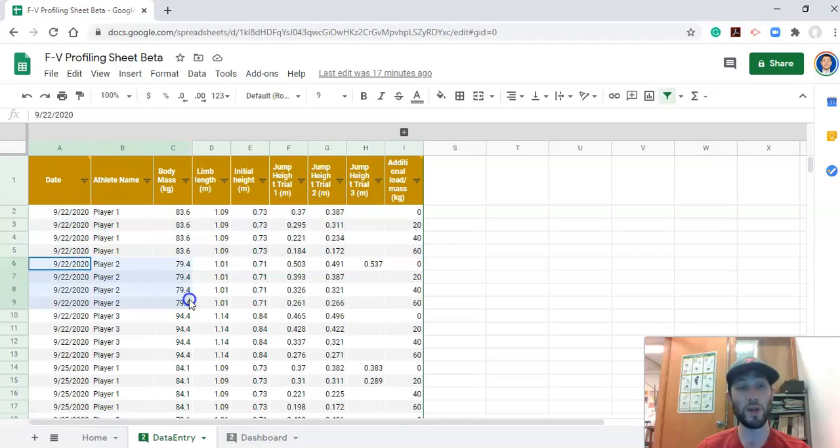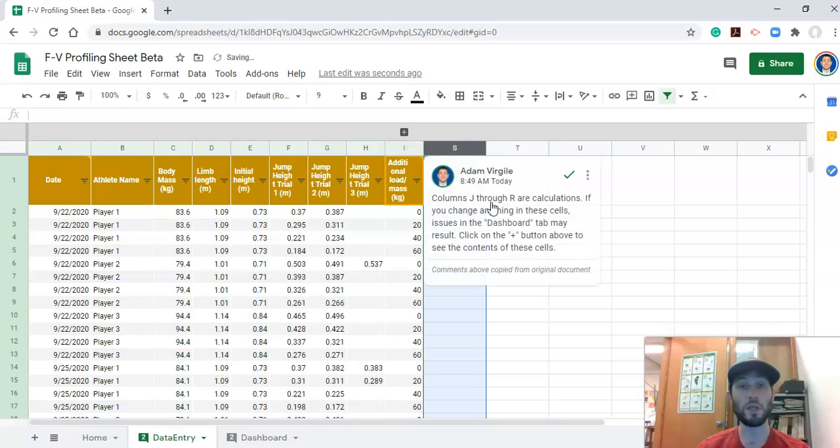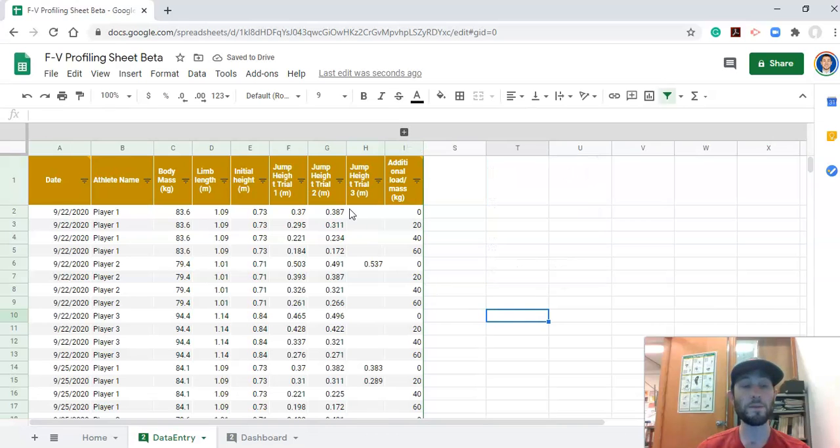And here's another record. This one is for player 2 on the same date, or another athlete on the same date. Now there's a plus button up here, and if you click it, there will be a couple more metrics on the side here, and I use these to calculate things for the force velocity profile and display it on the dashboard that we'll see next. If you're interested in these metrics, you can look at them here, and if you are not, you can collapse them by clicking the minus button.